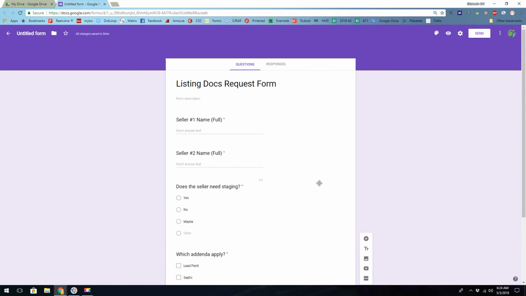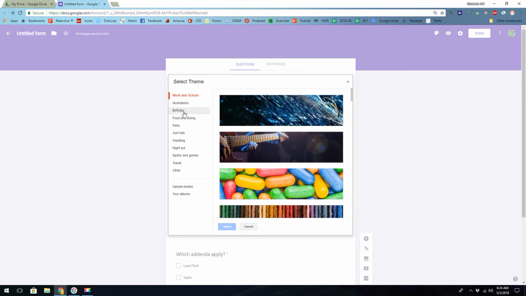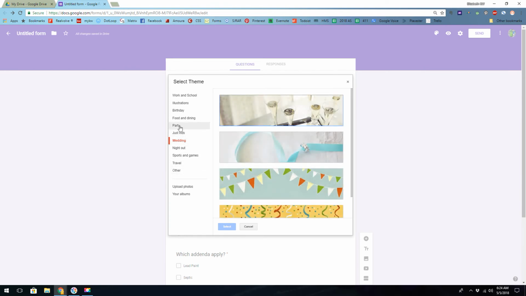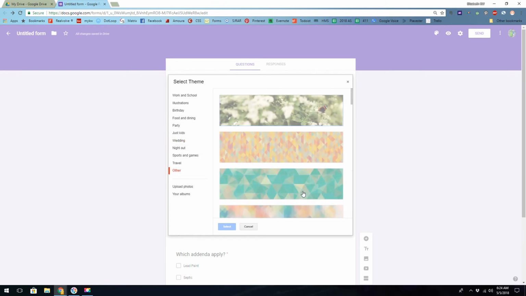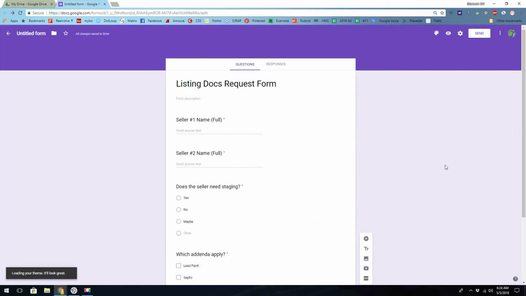So that's your form. And then if you want to change the background color of this, you can. There's plenty to choose from. There's also illustrations, photos that you can choose from. I don't know that there's anything in particular that would necessarily apply, but it just kind of dresses up your form a little bit.